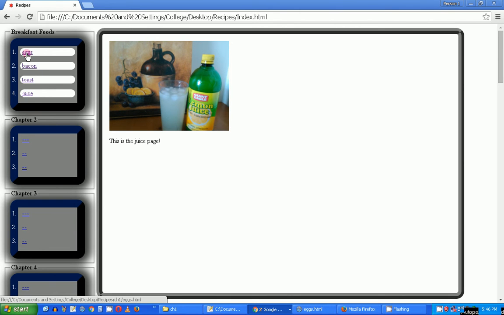Another thing I wanted to show you is that I made a little tiny icon so that up in the tab, not only do you see the title recipes, the title is, remember, in the head of the HTML document, but you also see a little icon. Okay, so let me get out of the index page and go just to the eggs page. This is the index right here.